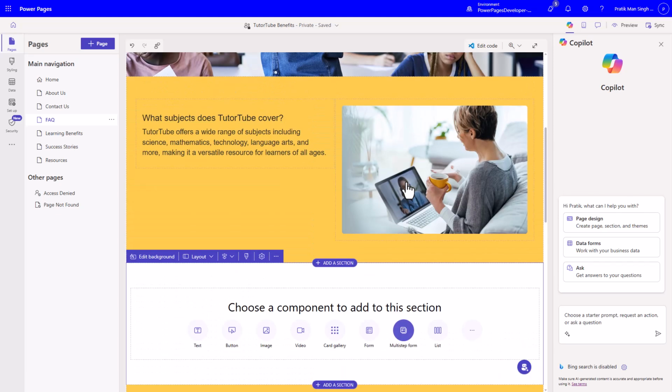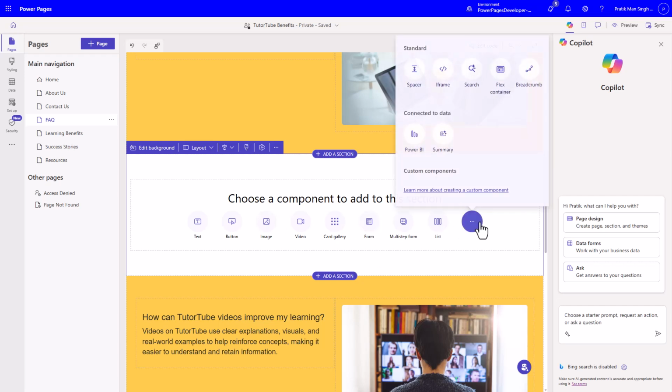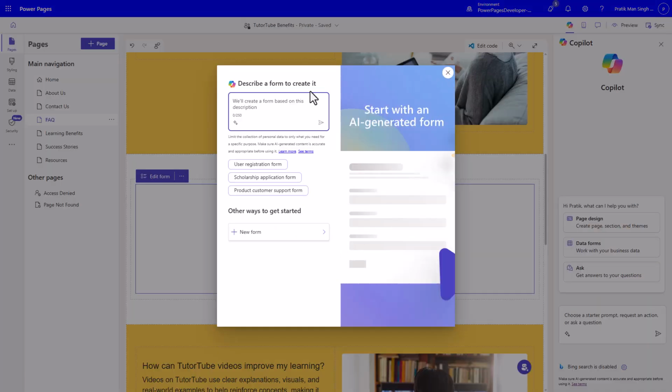What you can also do inside of Microsoft Power Pages is attach forms that you may have as well. For that, over here in a section, you can see that form is an option. If you don't see it right here, then you can click on the three dot button and you would see form right here. Let me click on form, and then it says choose a form. It says describe a form to create it. I'm using AI to go ahead and create it.